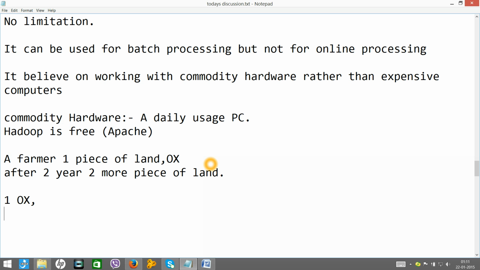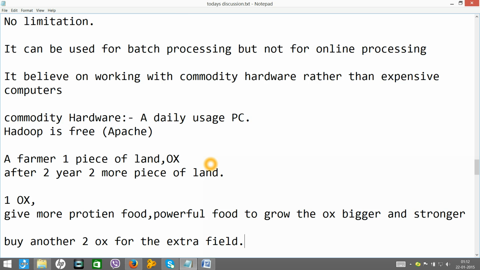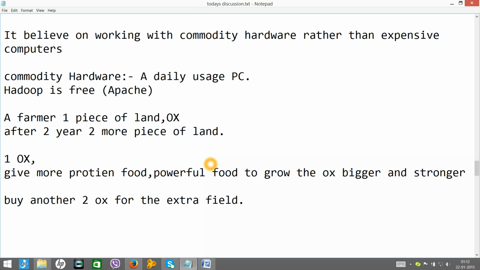One is to give more protein food, dieting food, I mean more powerful food, to grow the ox bigger and stronger. Another approach would be to buy another 2 oxen for the extra fields. Now the question is, which one will you choose if you were that farmer?